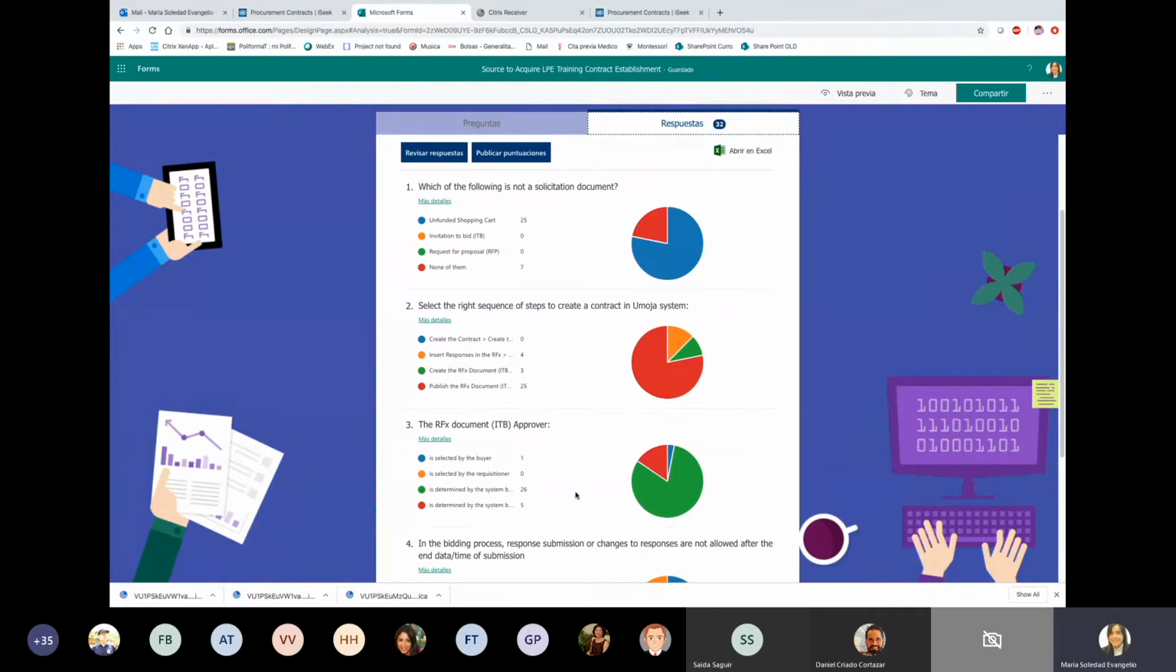Okay, very good. Let's go. The Rfx document approver, ITV approver, is determined by the system based on delegation of authority. The ITV approver and the contract approver as well. So very well done.